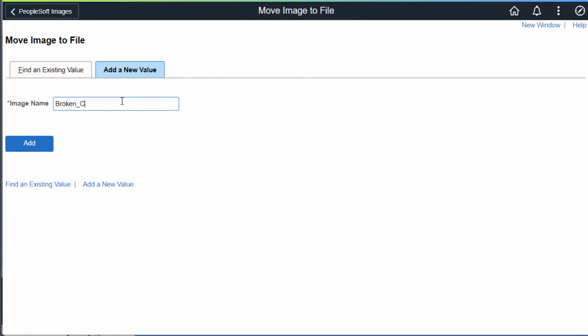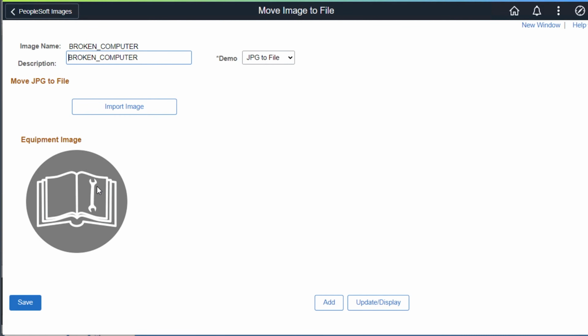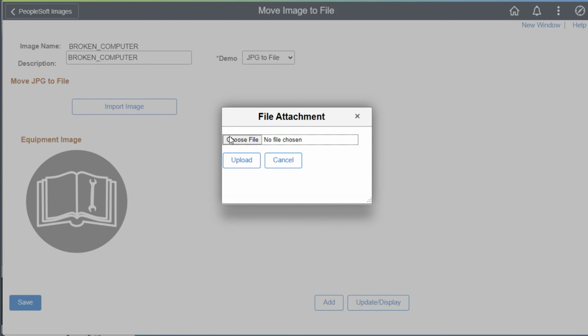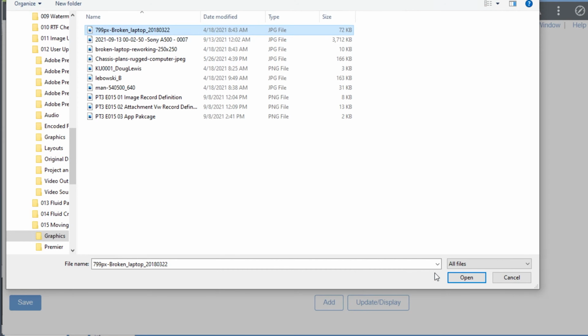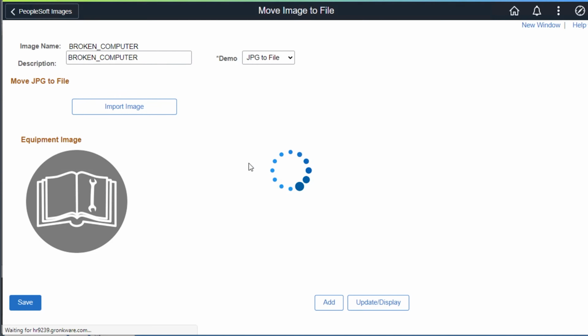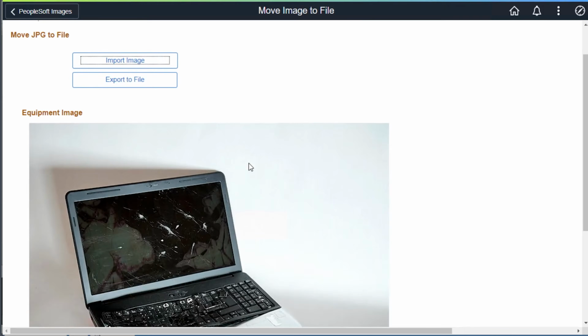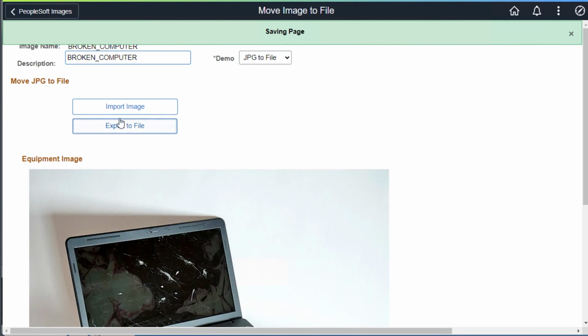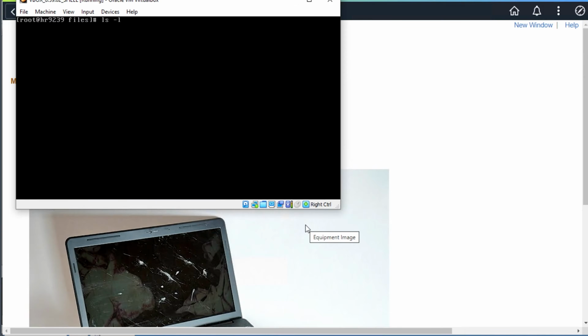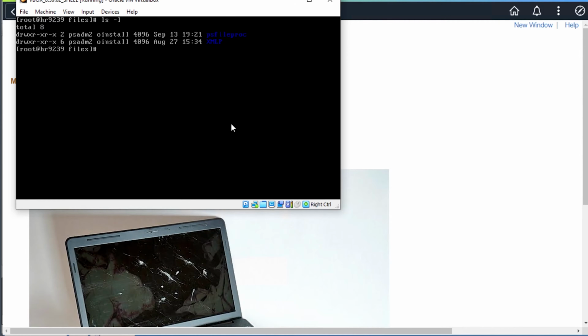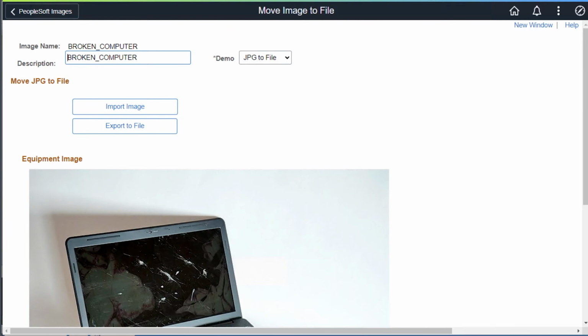This is a quick demo of our code in action. Add a new row to the image table and import a JPEG image into our table. You can see here that we have a large image of a broken laptop. This button will export the image to a file. A quick look at the target directory on our server: no image files are there.